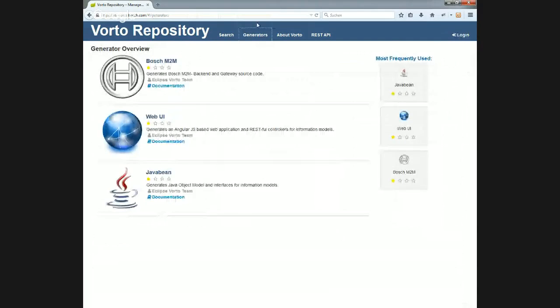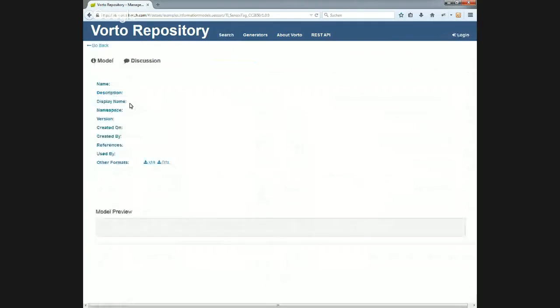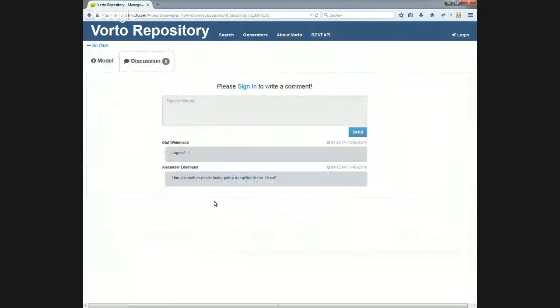Of course, when you go to the generators, you can see here the available generators, and you can go to the documentation and so on. But let's go back here to the discussion functionality. And you can see here there are 2 comments already there. My colleague said, okay, this model looks pretty good for him, and I agreed with him. And that's the way it works.